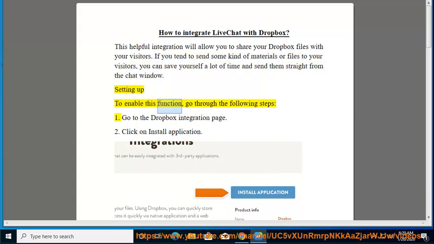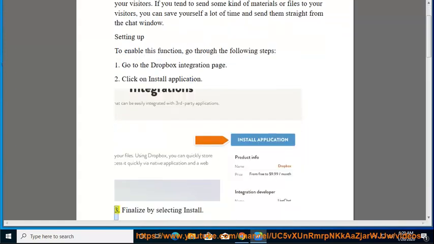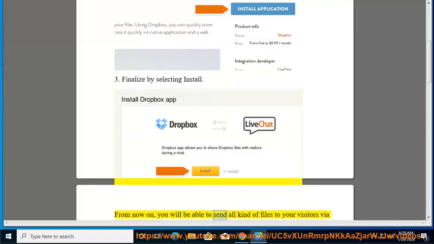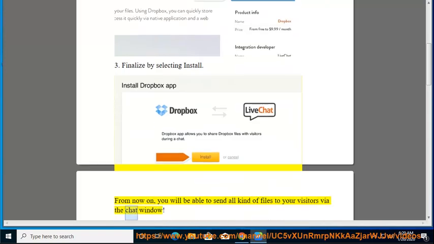To enable this function, go through the following steps. 1. Go to the Dropbox integration page. 2. Click on Install Application. 3. Finalize by selecting Install. From now on, you will be able to send all kinds of files to your visitors via the chat window.